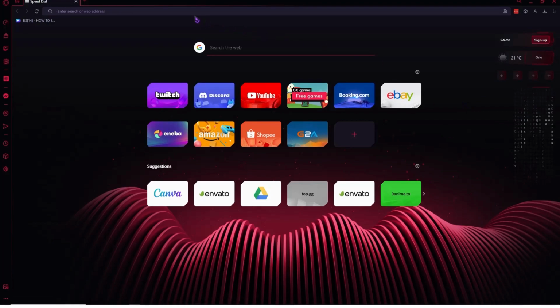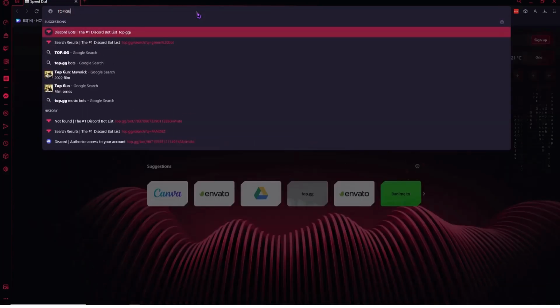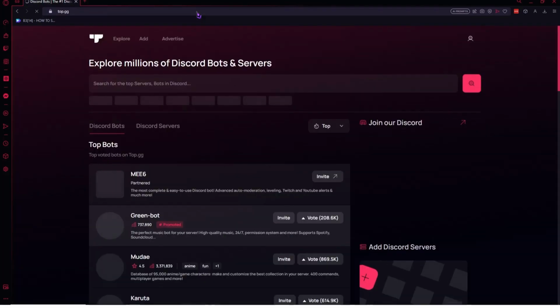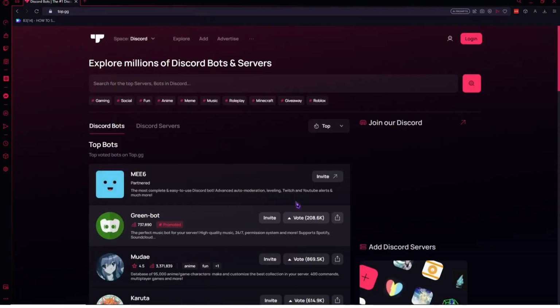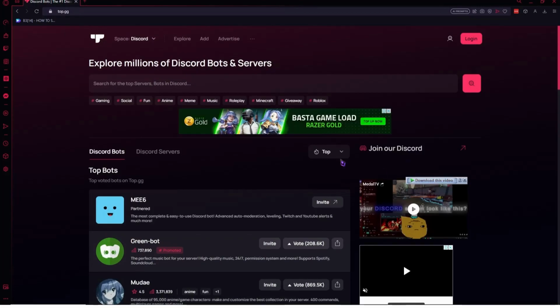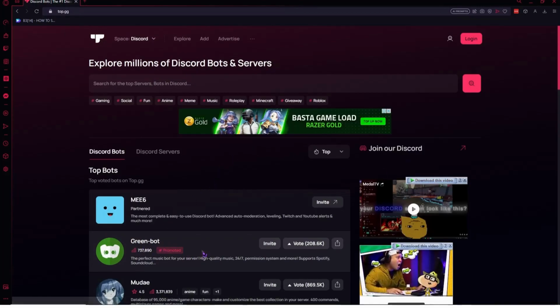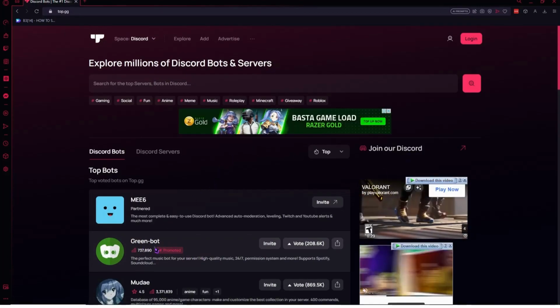You want to go into the search bar and type top.gg right here. This is where we are going to get our Discord bot. From here, we can already see the bot that we need. It is Green Bot right here. So this is the bot that we need.